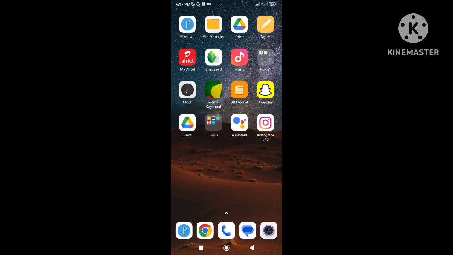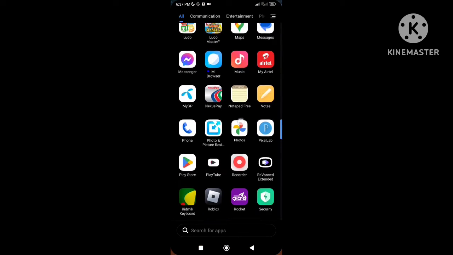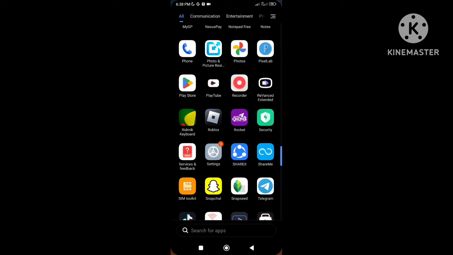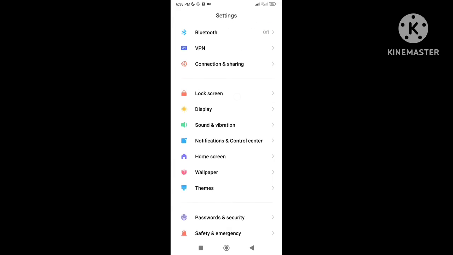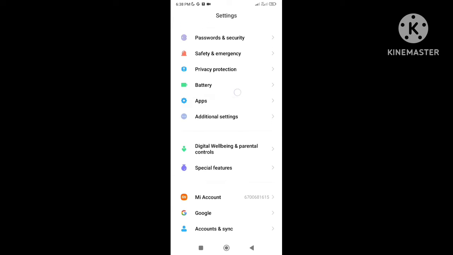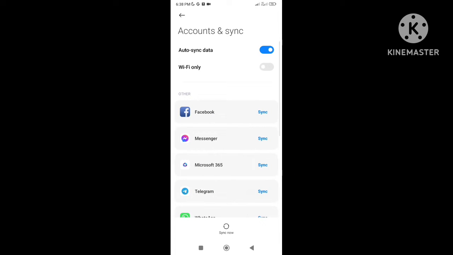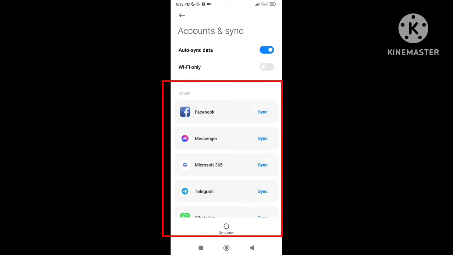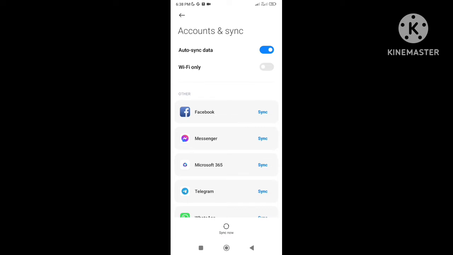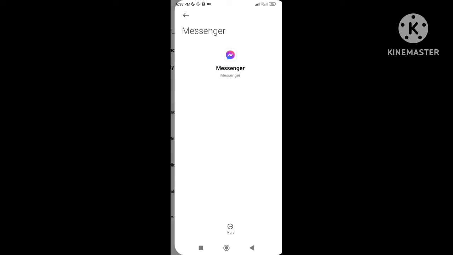Step 3. Go to the settings of your phone. Now find accounts and sync, or users and accounts, it may have different names depending on the device. Under accounts and sync you can see a list of applications that have login credentials saved on your phone. Find Messenger here and click on it.